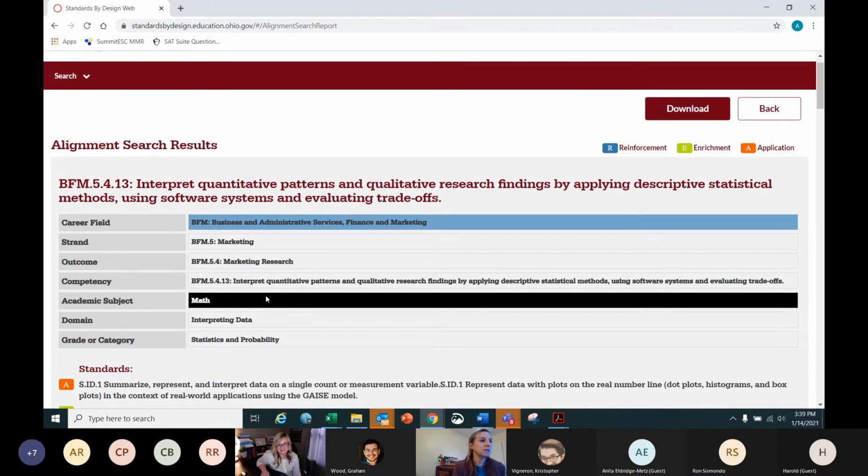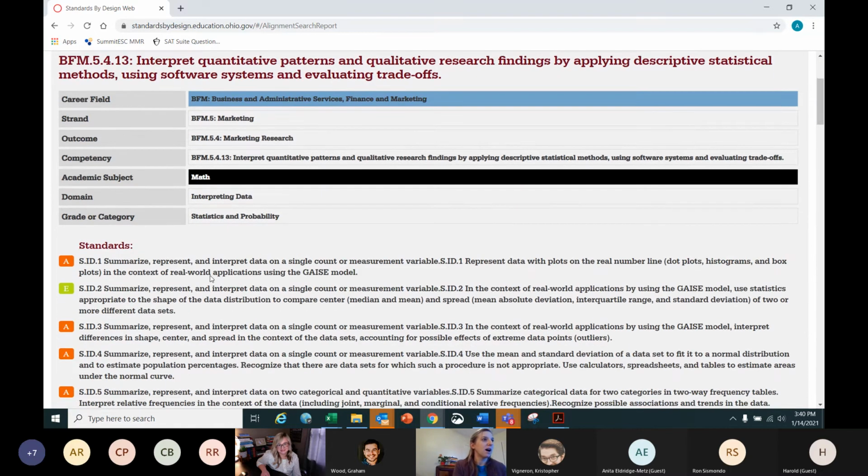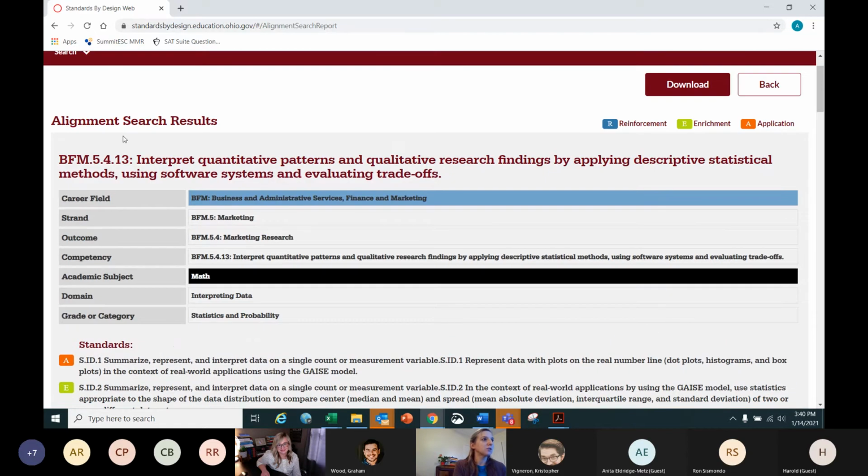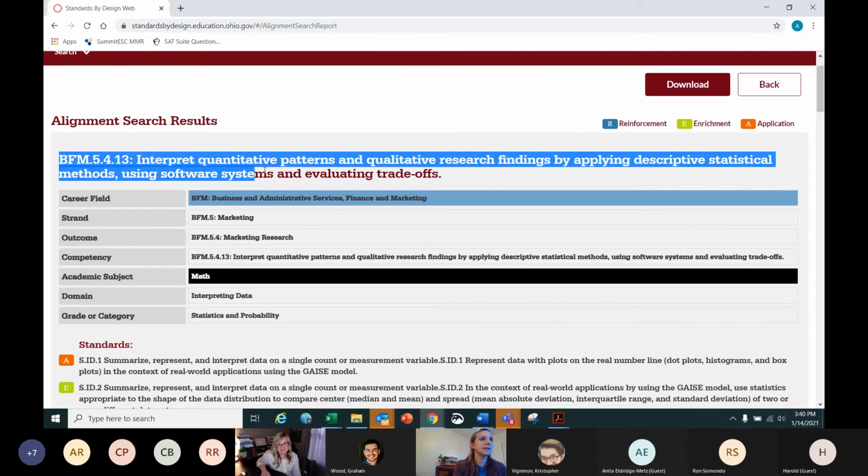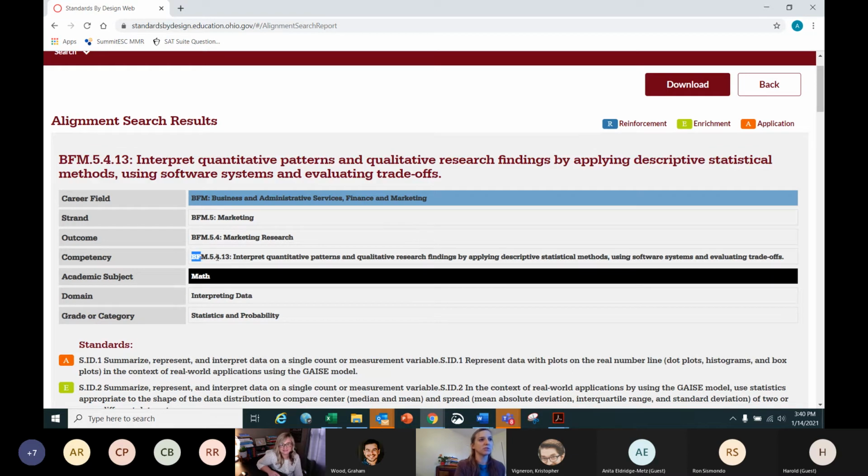So when I do this, I can look here and say, okay, you can see up here, here's the competency standard. And that is what I would be unfamiliar with as a math teacher, so that's helpful to have it there. And then I can also see that it falls under marketing research, and again, it's right here as well. So, okay, interpreting quantitative patterns. Well, that sounds very statisticky. I like to do quantitative patterns. Qualitative research isn't quite quantitative, but the quantitative patterns, I kind of like that.